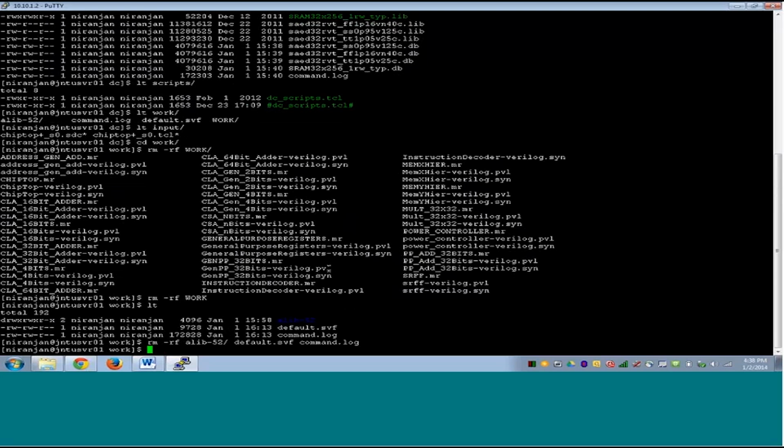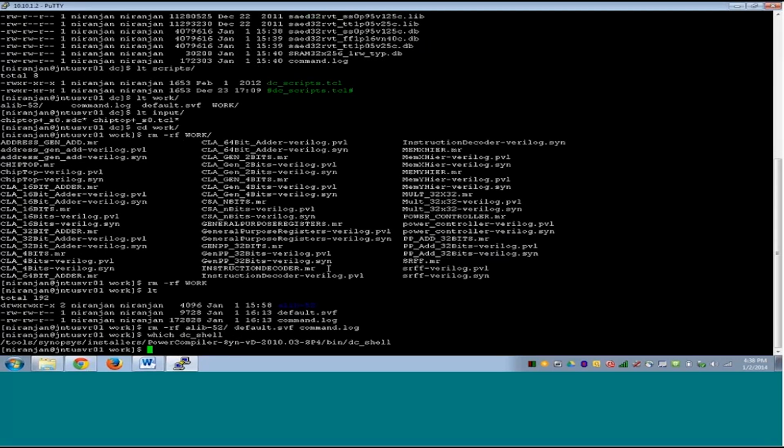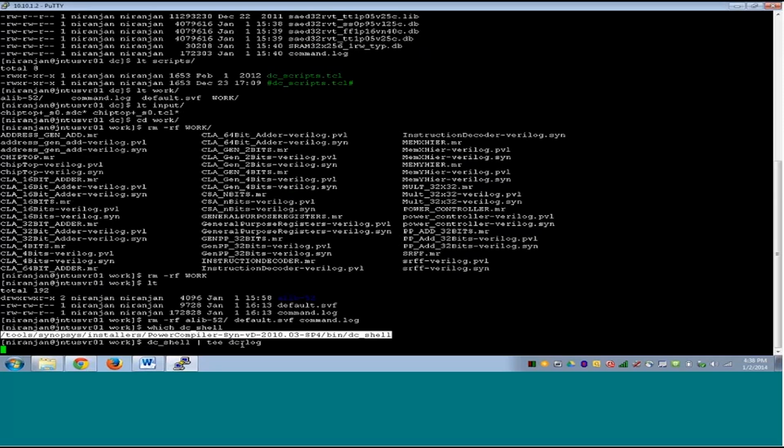So now in this session, Design Compiler is already set up. So you could see what DC shell points to. DC shell points to the place where the Synopsys Design Compiler suite is installed. So the command is dc_shell. I'll just invoke it. Now whatever we enter into DC shell, we can actually redirect to a log by using the tee command. So now whatever we type inside DC shell, the log will be stored in dc.log.